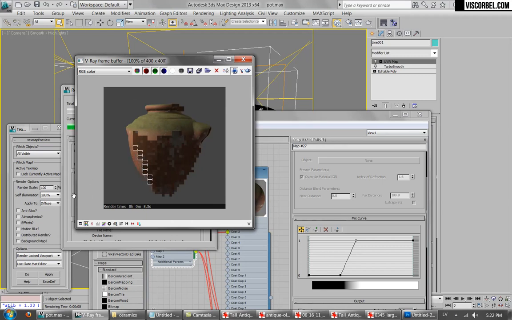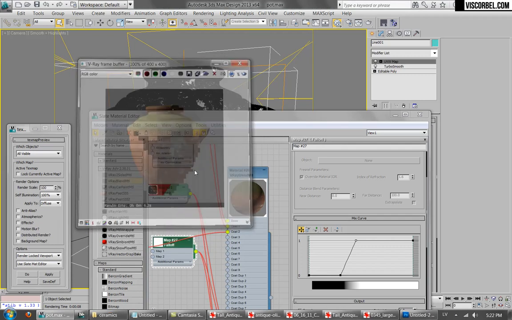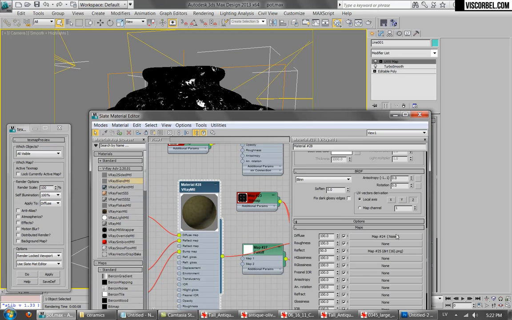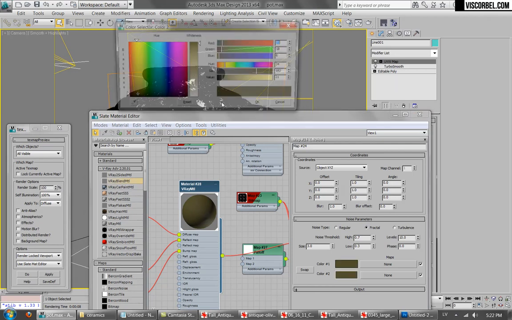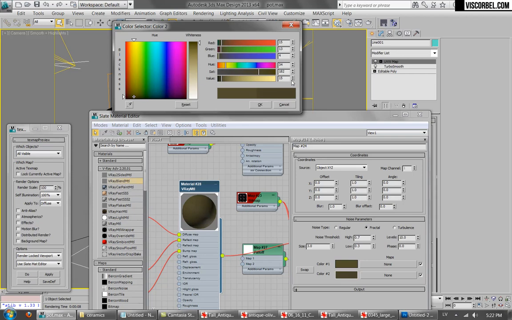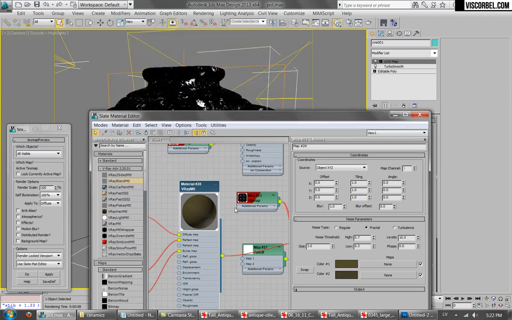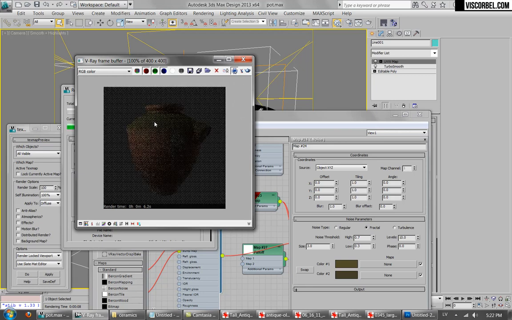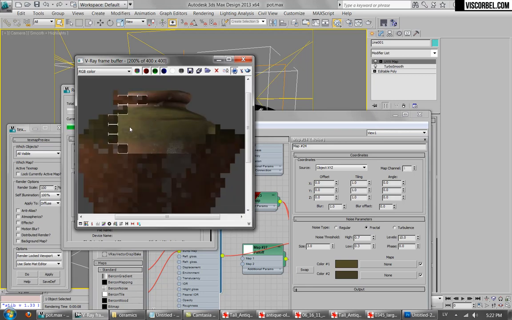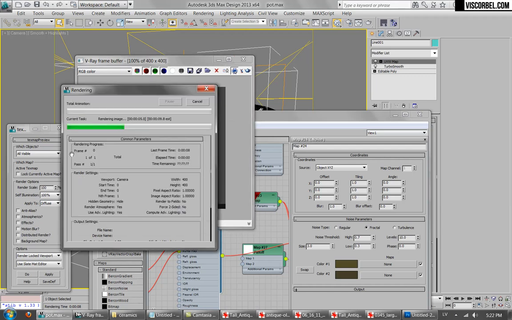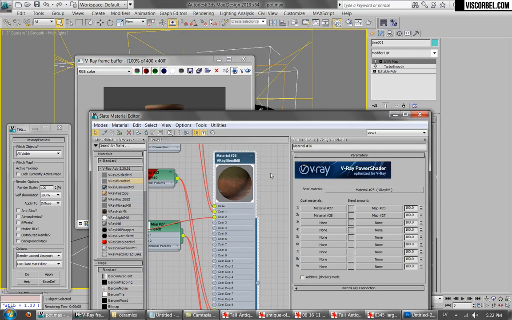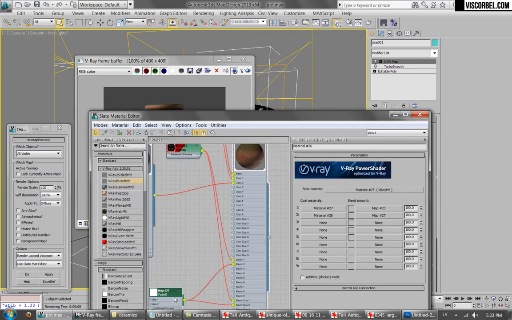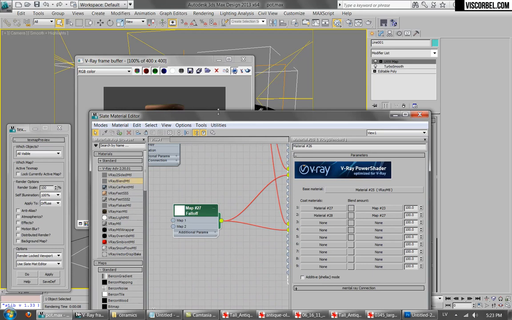Maybe the colors are a bit wrong. More saturated and more towards the brown. Okay, that's better. I like the color. And now let's add the map to our falloff. That makes it look a bit more natural.